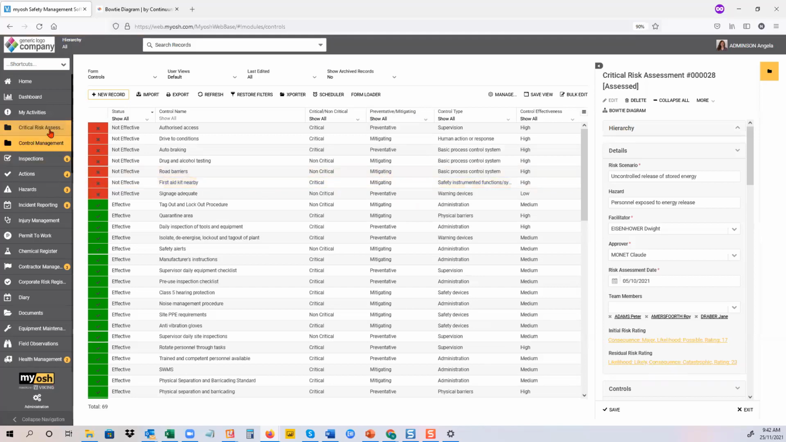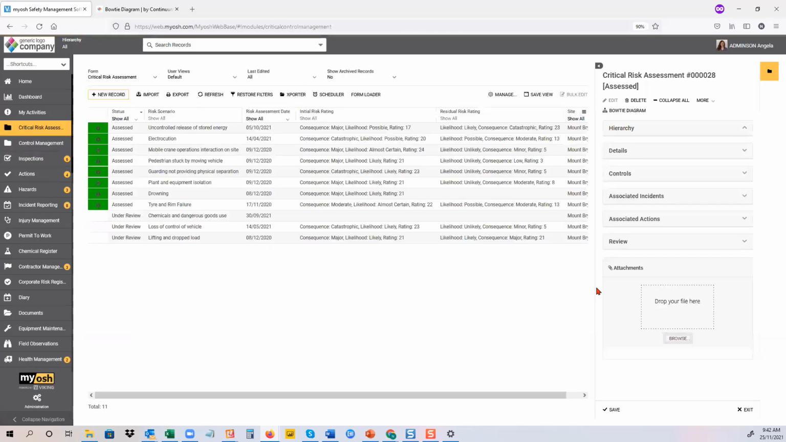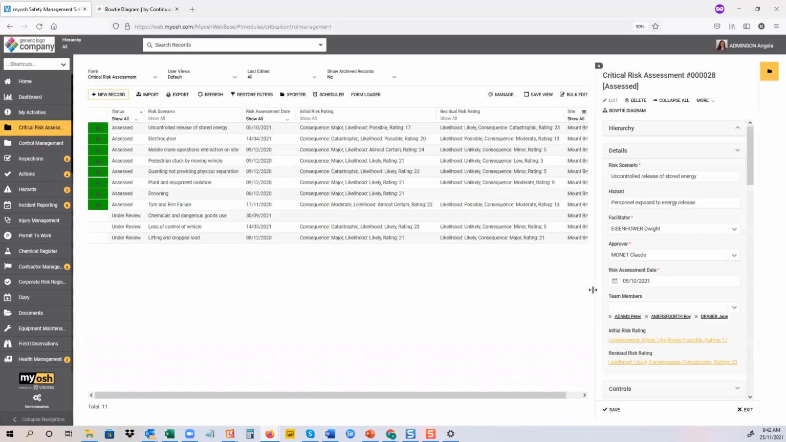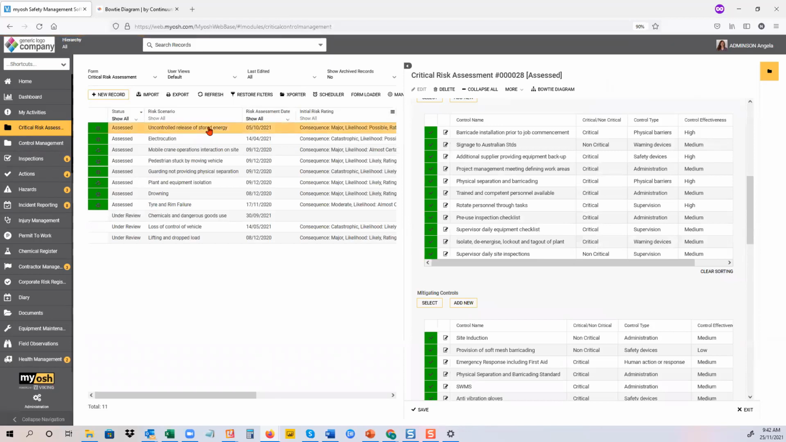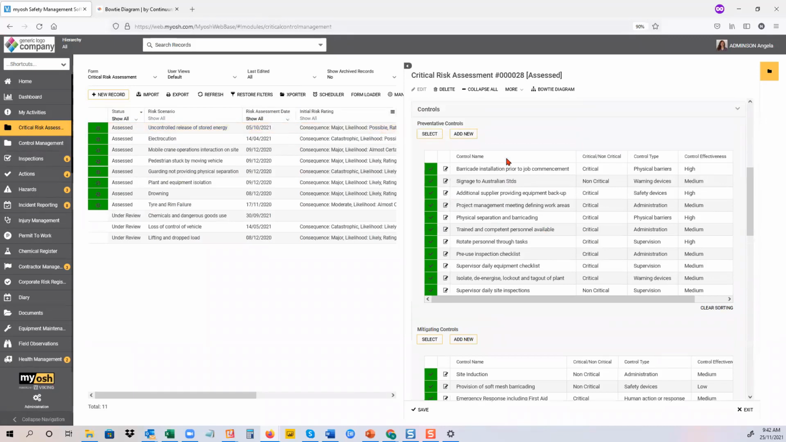So let's go back into critical risk again, just temporarily. And we'll go back into our critical risk, which was this one that we were looking at. We've seen that we've got all of the controls in here. And look, you can generate these in a couple of ways. There's an add new button up here, and you can build a new control as a record inside a risk. But that's probably the hard way of doing things.